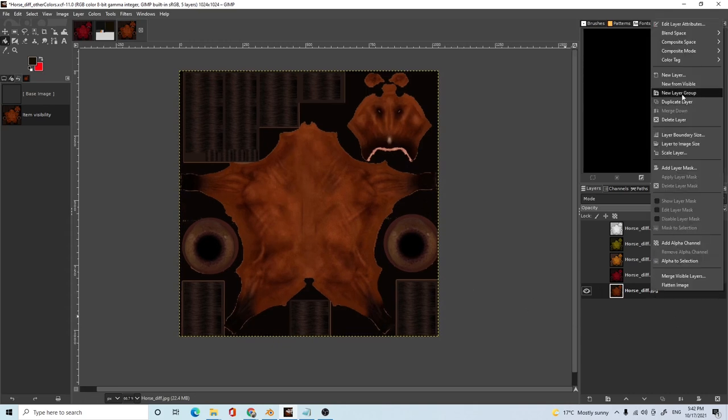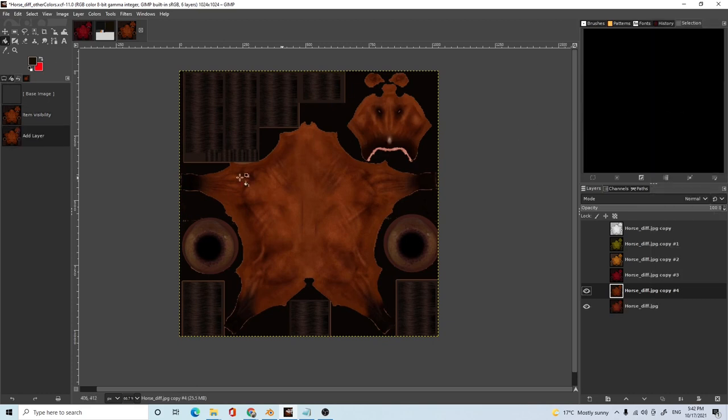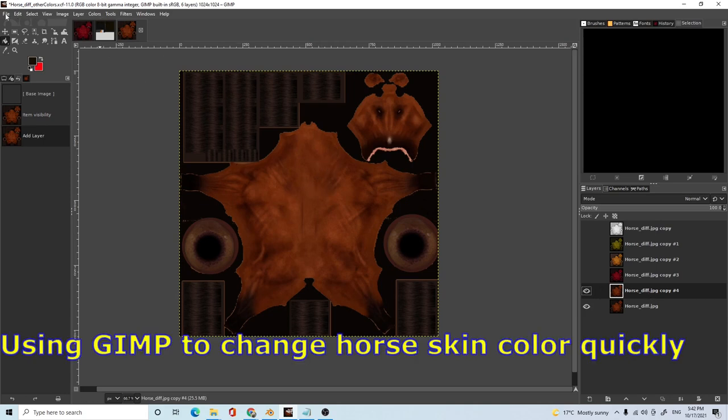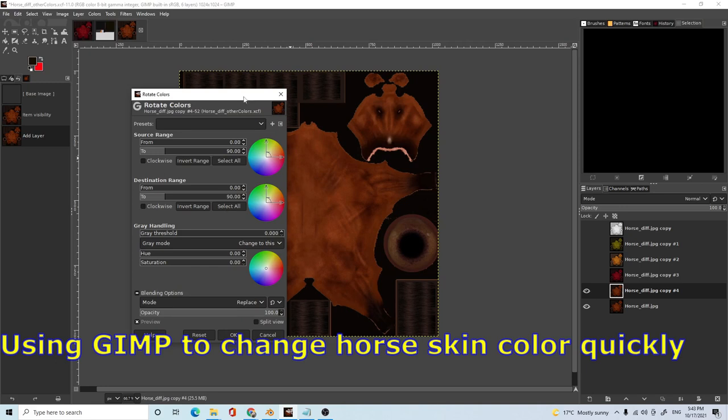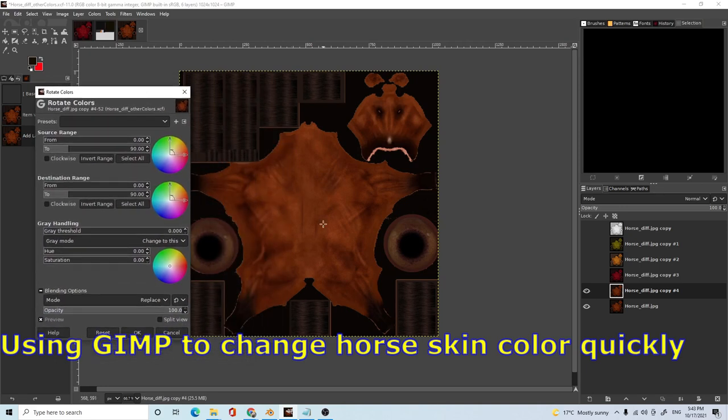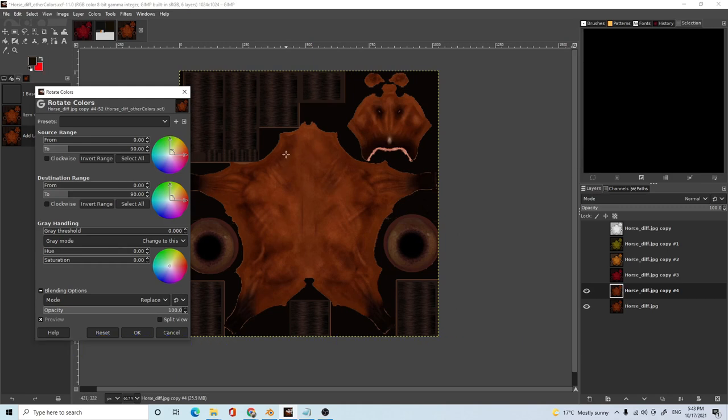You can duplicate that layer. Just right click, duplicate layer, right? So this is a new layer that I want to play on. The key tool to use in GIMP is called Colormap, Rotate Colors. What Rotate Colors does is it allows you to change a range of shades of color, because when you change color, it's not just one color, right? It's usually shades of color, like dark brown, medium brown and light brown and so on. So normally what you do is you select a range of color close to what you want, and this is the source range of color you want to change. This is the destination where you want to change it into.